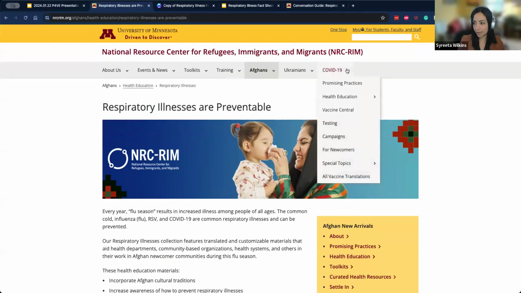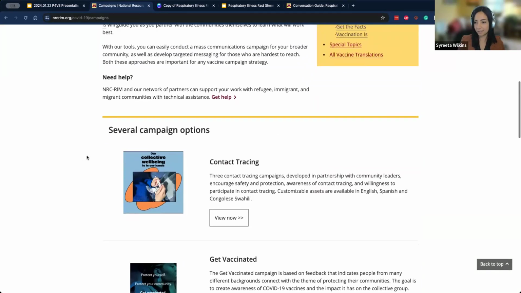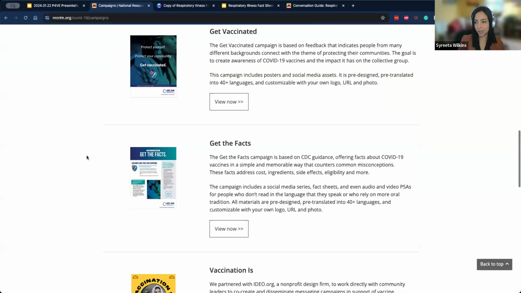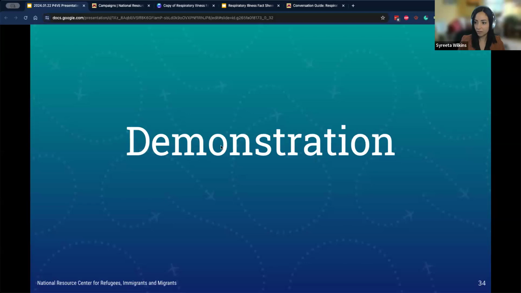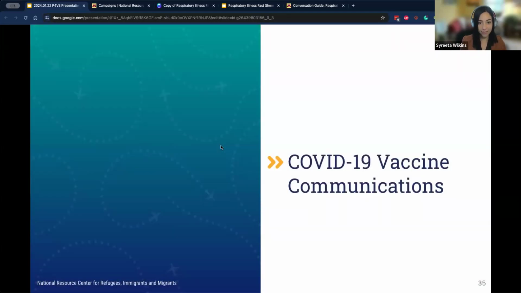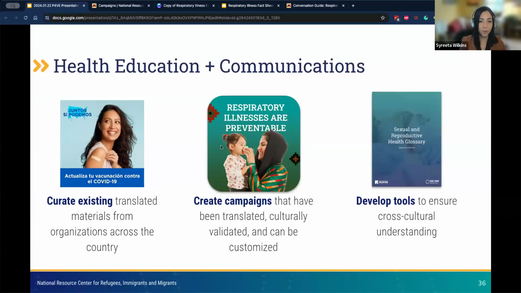And then I'll show you, because I know that you have vaccine equity as your top goal, these are our different COVID-19 campaigns, and I'll go over these in a little bit more detail in just a moment. So these are our COVID-19 vaccine communications. And so in our health communications portfolio, we work on curating existing translated materials. We create our own campaigns, and we develop tools like glossaries or checklists to help build the capacity of other organizations to do their own health communications work.